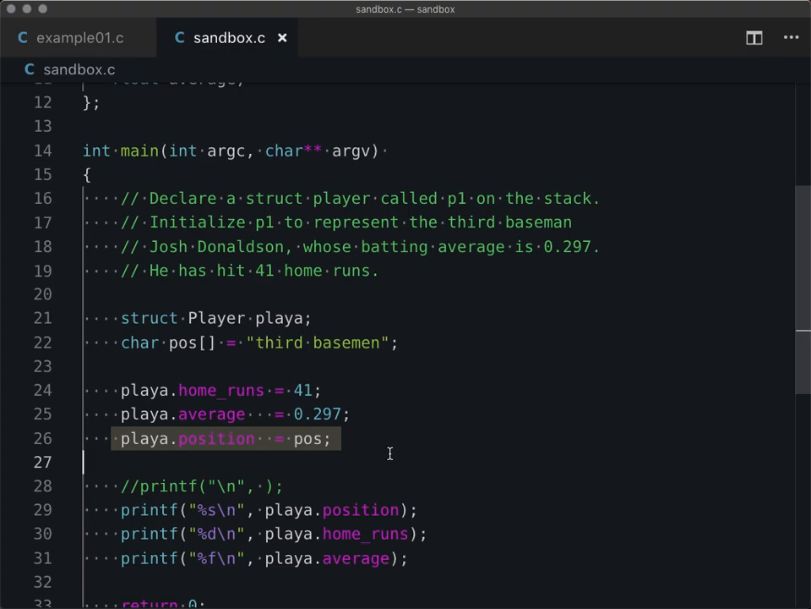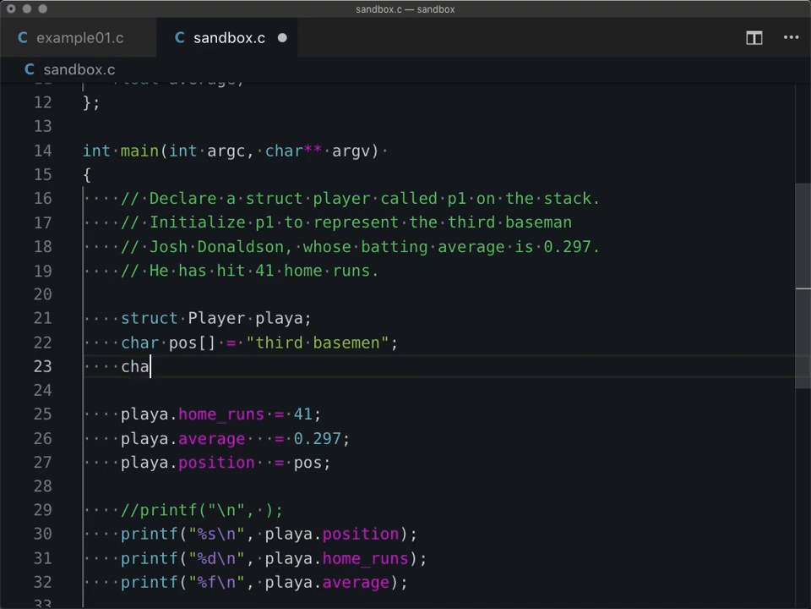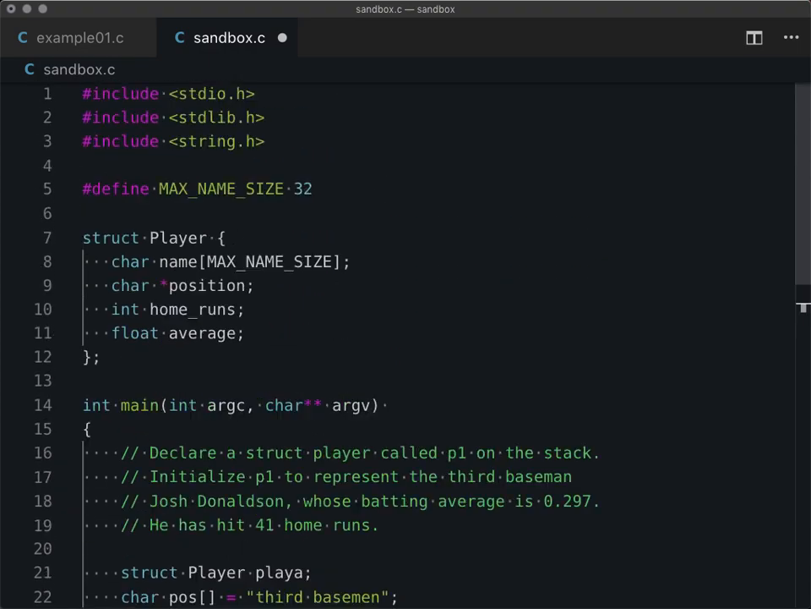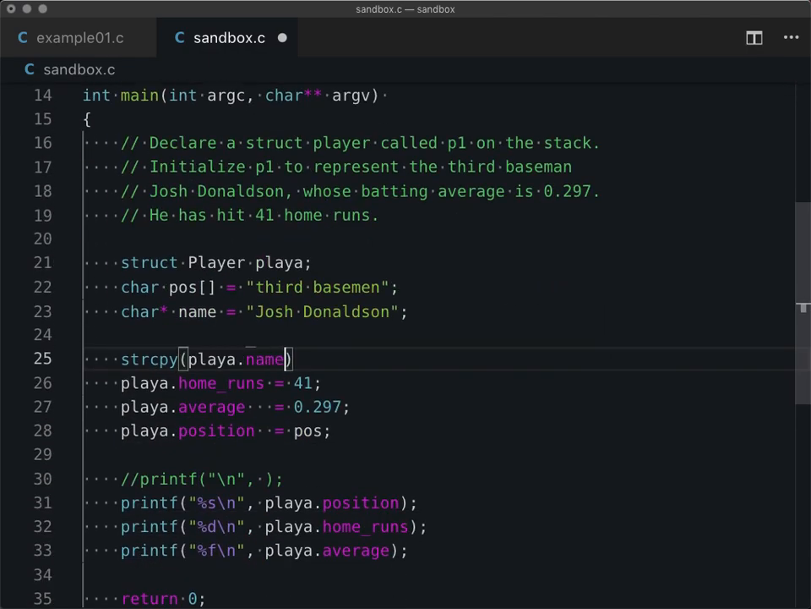Okay, string copy is an answer. Okay, so let's do that one first. So I can say something like, give me a character pointer to a name and let that name be this Josh Donaldson. And then I can say something like string copy into player.name, this name. Is there anything else I have to give it, or is that it? I think that's it. And that should work.